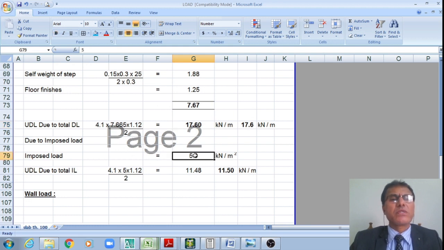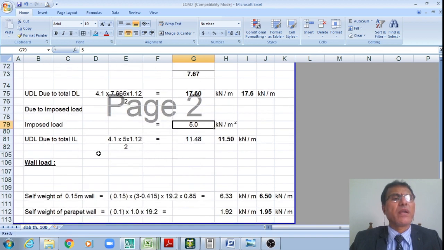Similarly, the imposed loads will be 4 kilonewton per meter square, and for the UDL I am assuming that even if overcrowding is happening, 5 kilonewton per meter square. Therefore with that 5 kilonewton per meter square I am actually assuming overcrowding now.